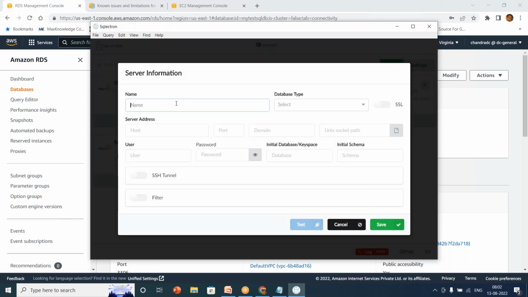Give the name of this connection. So today is my 0813 MySQL. Okay, see, this particular tool supports only these engines: MySQL, PostgreSQL, Microsoft SQL, SQLite, and Cassandra. It does not support Oracle. So you need to have Toad or some other client tool. So let's go and select MySQL.